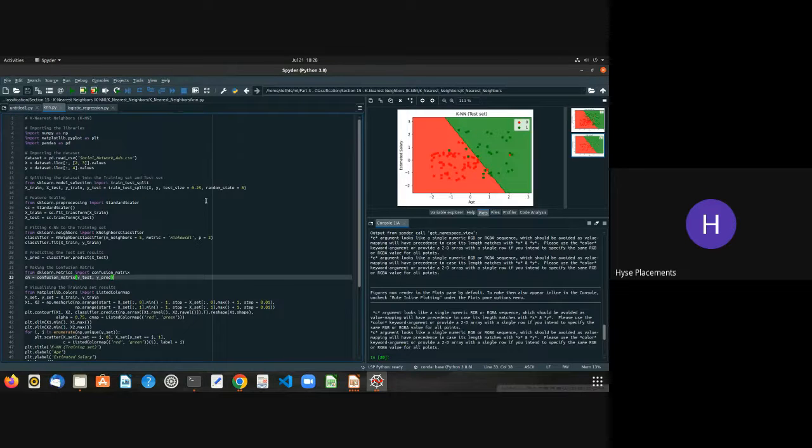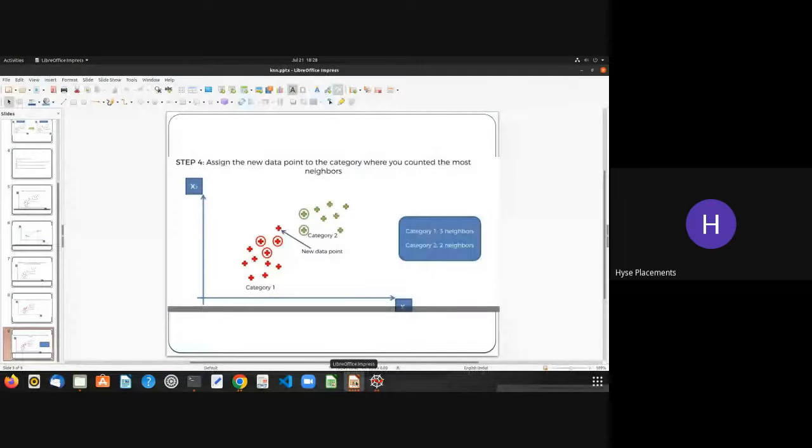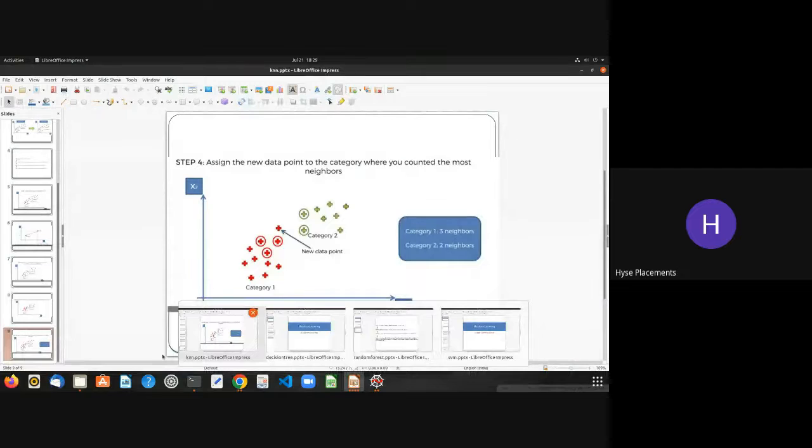What are the steps I told you? It is done in the backend, and in the front end, to check the visualization of the graph and all, these are the techniques to visualize your graphs. Okay. Yeah, that's it for KNN.